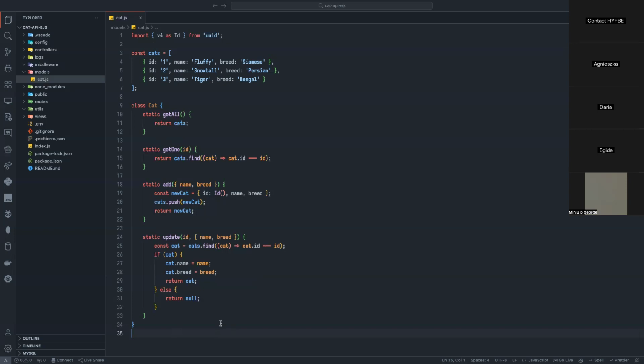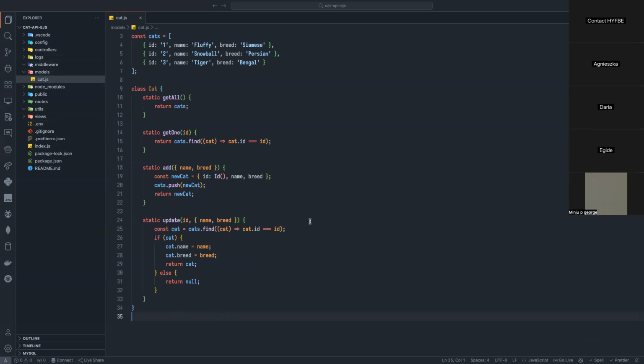Did you get my point? So either I'm going to create an object with all these methods, all these functions, because I want to group all of them inside one module, because the module here is cat. That means I need to be able to get all cats, get one cat, delete, update, all this functionality. It must be inside one entity.